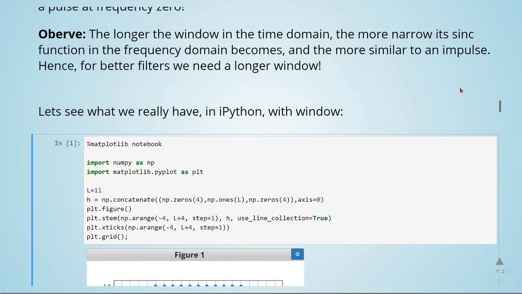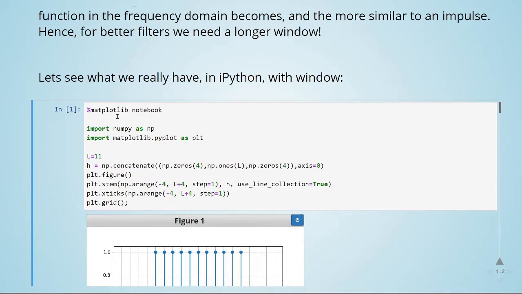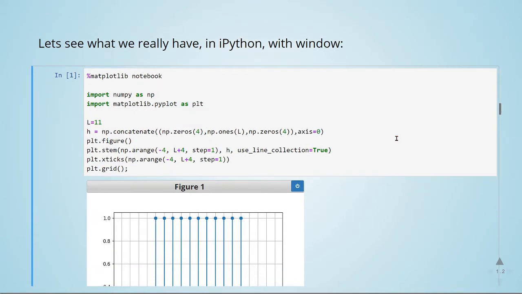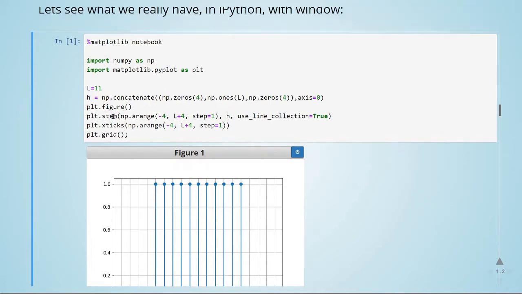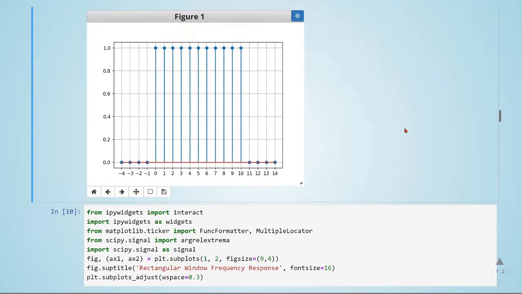So now let's have a Python example for the rectangular window. Here I'm using matplotlib to plot and NumPy for mathematical computations, and we're defining a rectangular window with 11 samples from 0 to 10. And here they're 0 when n is smaller than 0 and 0 when n is bigger than 10. So this is just constructing our rectangular window.